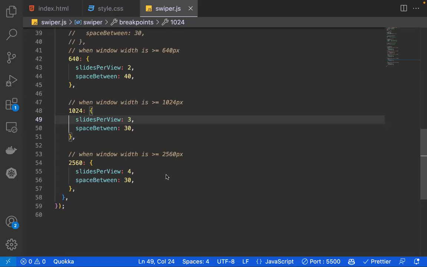Okay, space between is just like gap, just like the way we use gap in grid, the way we use gap in flex, the way we use gutter. I don't know if you remember, we use gutter, GY, gutter in Bootstrap to give us gap between two items, just like margin. So that's what space between does.